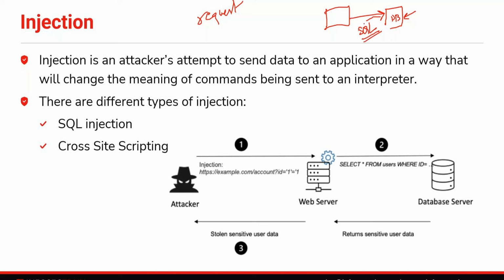So that is the language used to manage the database, right? So here what we can do is inject some command or query at that time. That is a type of injection attack. Okay, so if we talk about the types of injection attacks, we have many types. Like we have SQL injection, cross-site scripting, command injection, and code injection.